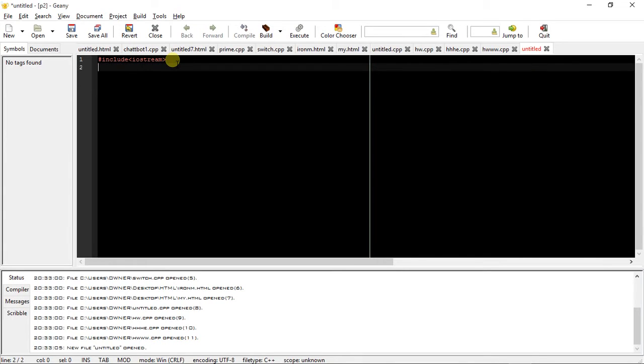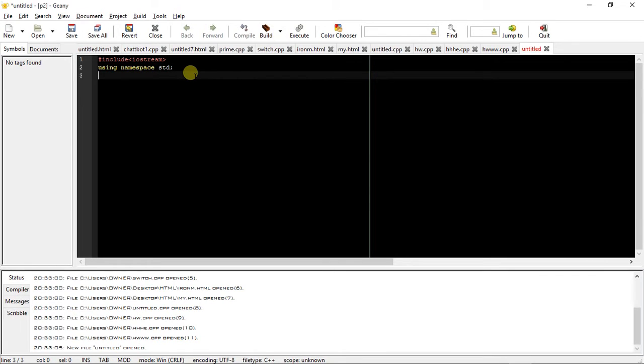And using namespace std. This is very important, because if you're not using this, you can't run any cout functions. I will show you later what happens if you're not using it.